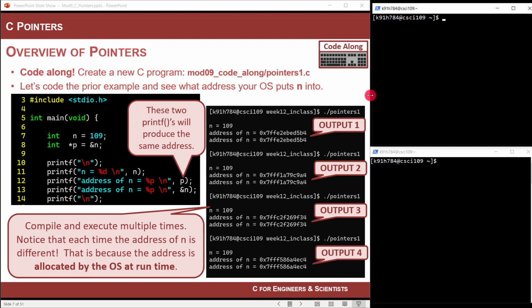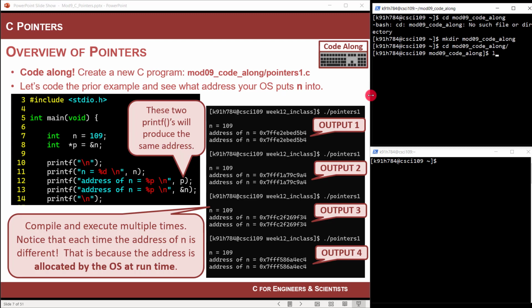Okay, all right, so life is good. Let's do it. Okay, so I'm over here on the Linux server, and what I want to do is create a new directory for this code along. So I'm going to make directory mod 09 underscore code along, and then I'll change into mod 09. I'll hit tab and it'll autocomplete. And now I'm in here. I check out what's in there. Nothing's in there.